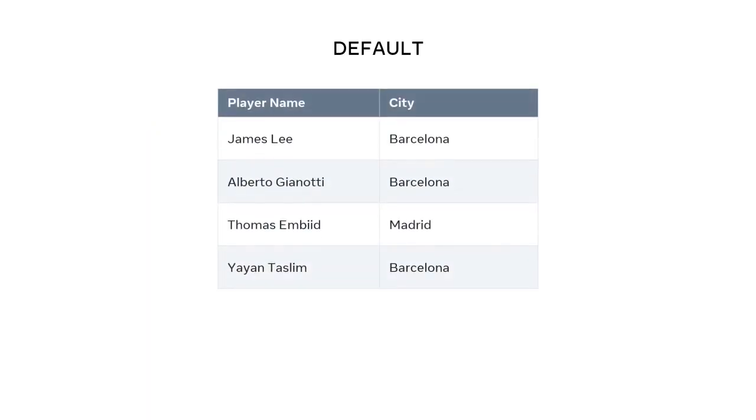To gain a better understanding of default values, let's look at a table that holds player records for a football club's database. The table is called Player Table and contains 2 columns. The first is player name and lists the names of each player in the team. And the second column is city and lists which city each player is from.